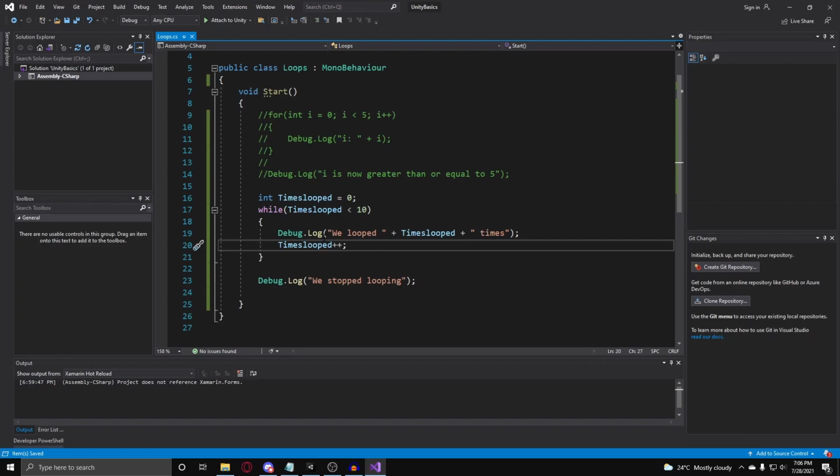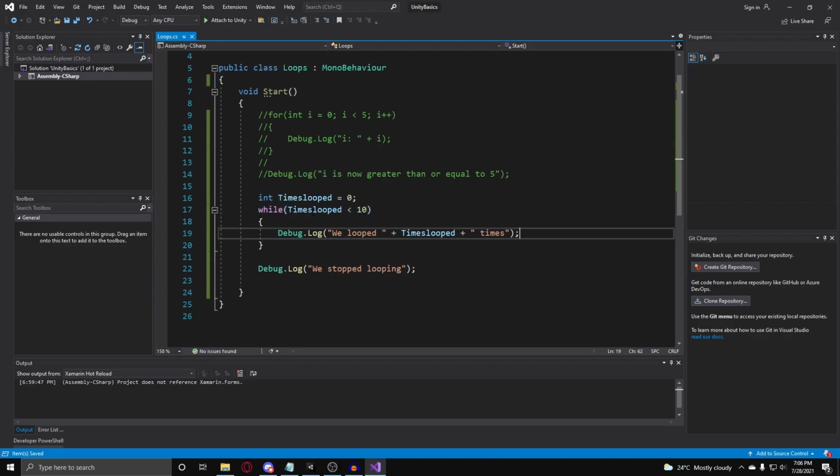Now what you want to avoid when making loops is having them run an infinite amount of times, or giving them no sort of stop. What I mean by that is, let's say I got rid of the times looped plus plus here. The condition here, times looped is less than 10, will always be met, and this will continuously run on the main thread forever basically. And since this is running on the main thread, everything else in the editor, everything else in your game will be stopped and frozen.